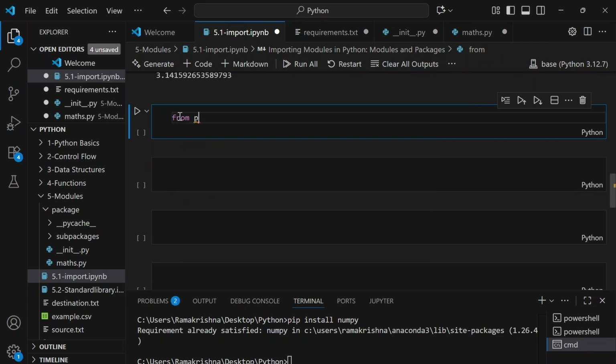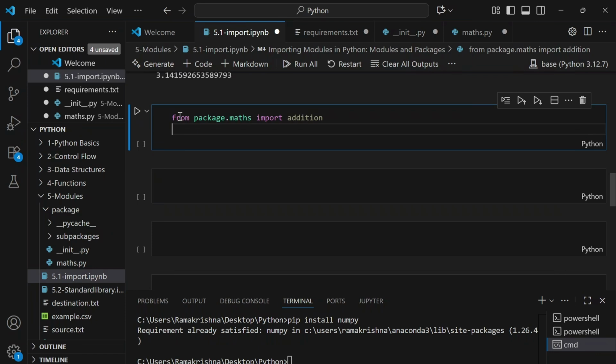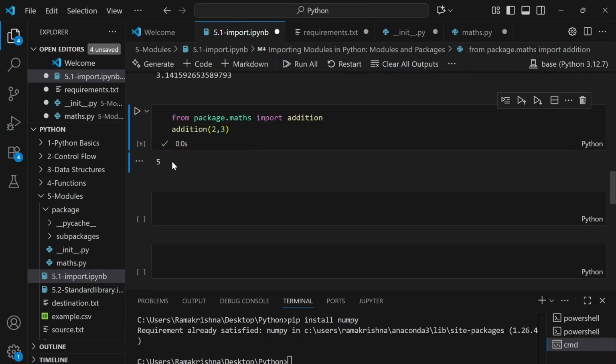So from package dot, because from here we have the maths.py, it's recommending the same. Maths, and I want to import. We have two functions defined there. Let me just import addition here, and I'll do addition and pass the values 2 and 3. If I execute this, it should return me 5.